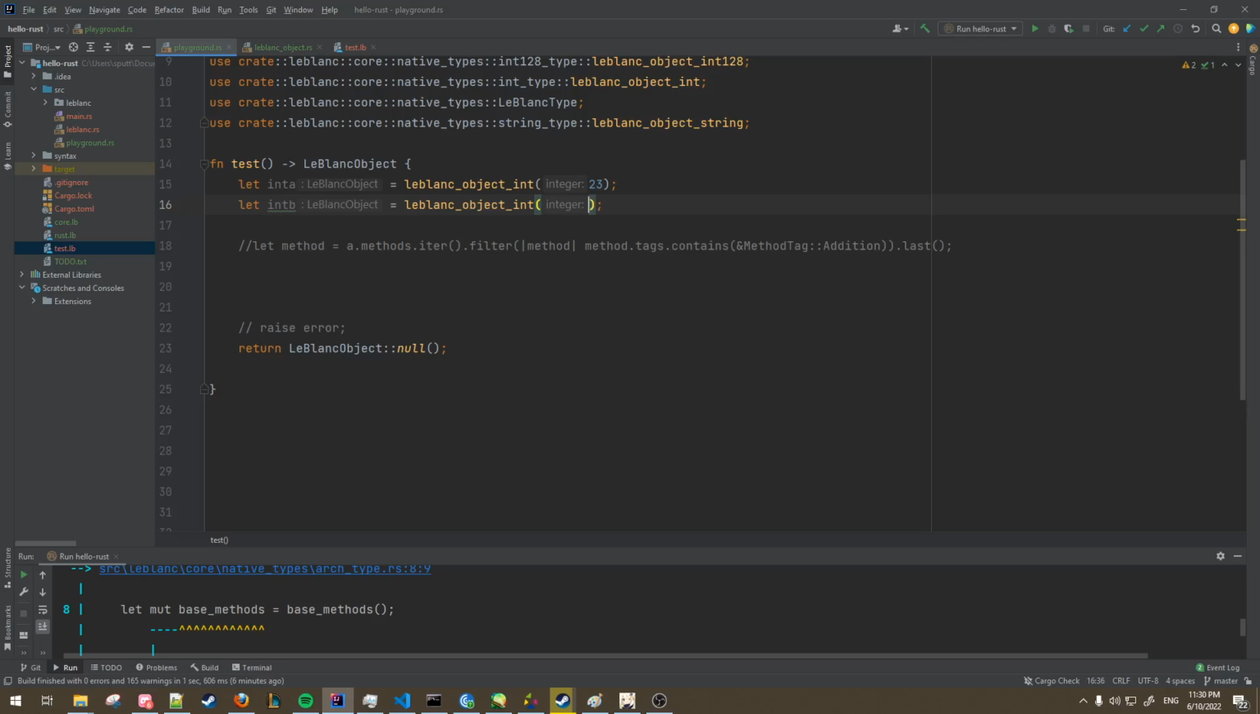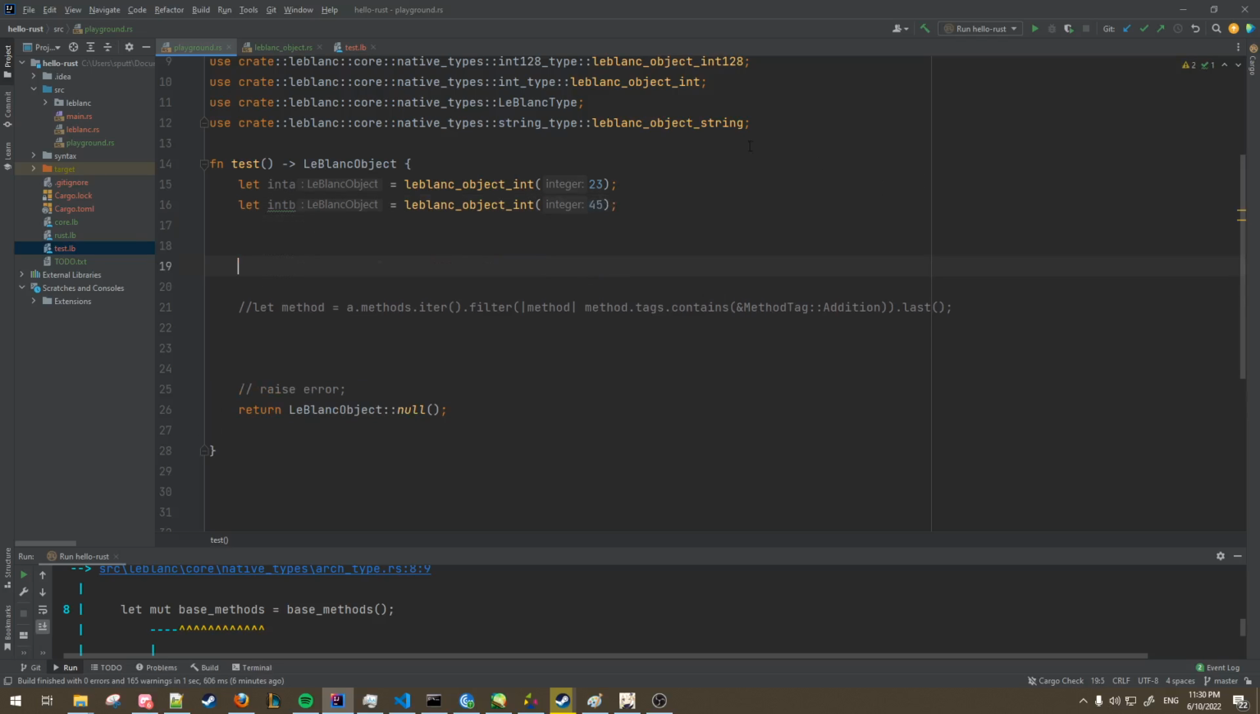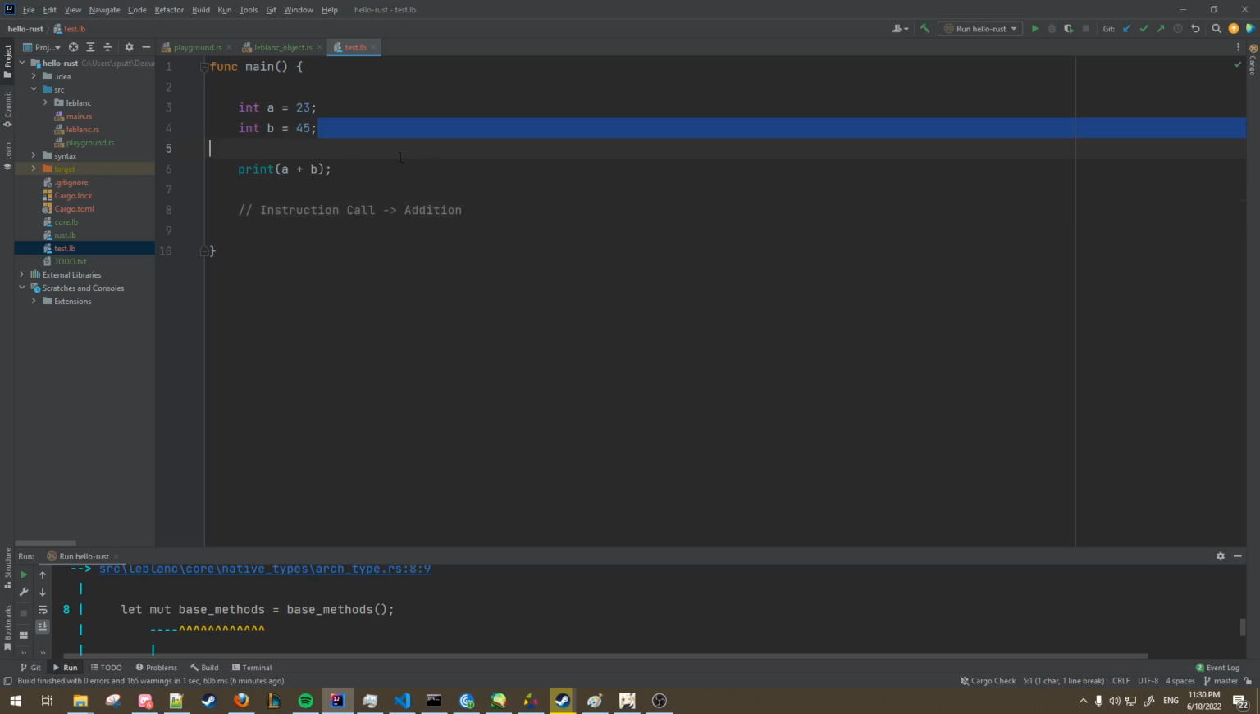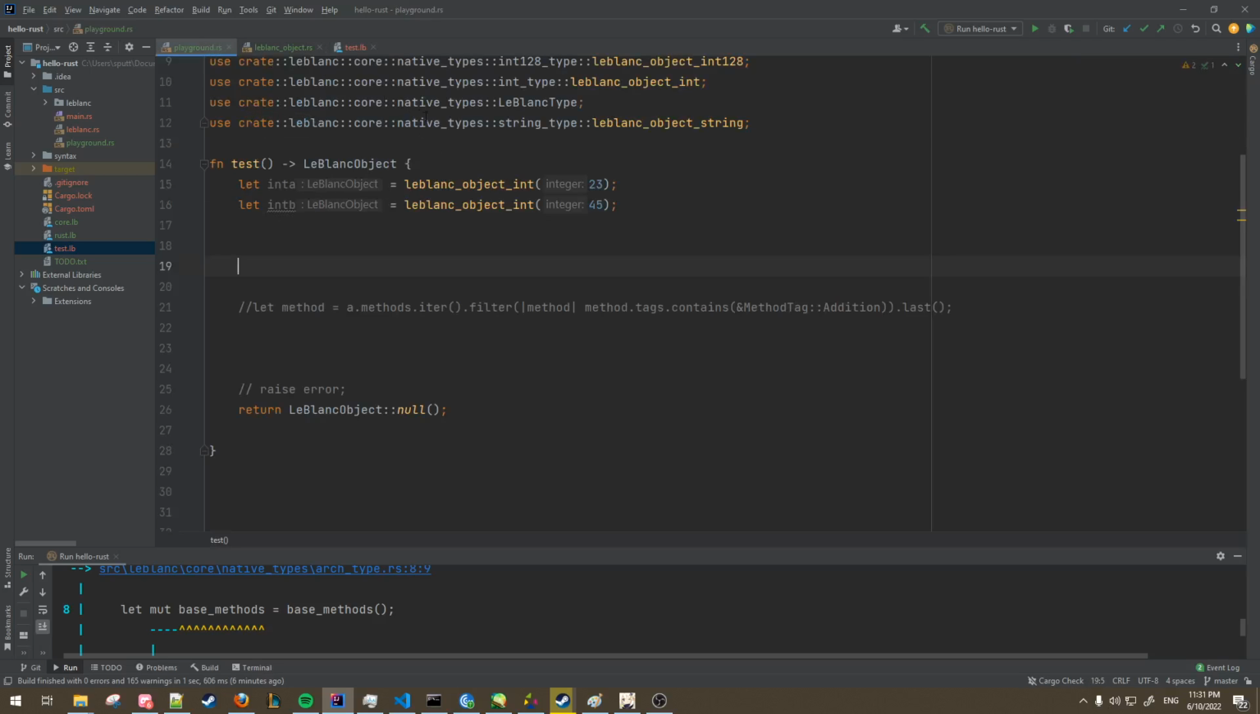So what's happening is obviously we're doing a plus b, and that seems pretty surface level, but this is actually going to be an instruction call to addition. So the addition instruction call because of the plus, and we're going to check if in the actual instruction a or b have the method or the tagged method of plus, or I mean addition rather. So how we do that is we're going to say let method equal a.